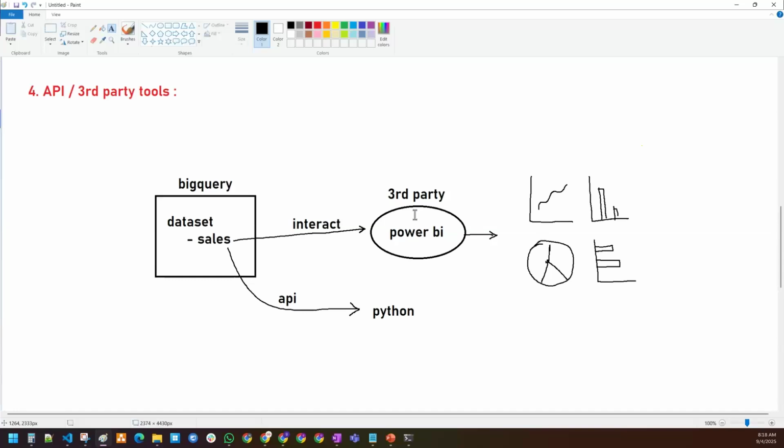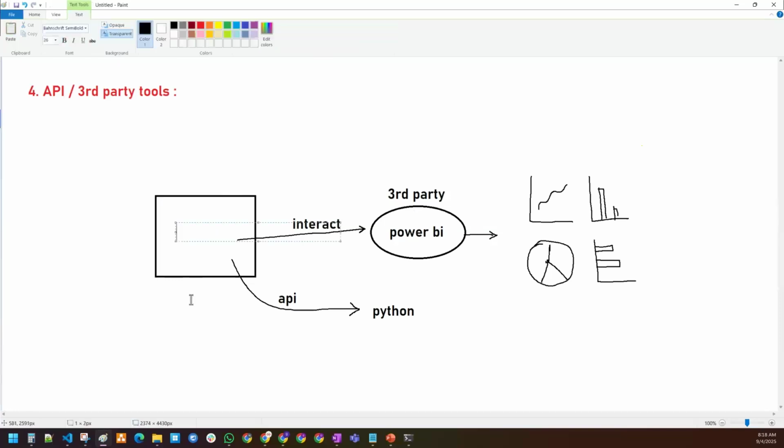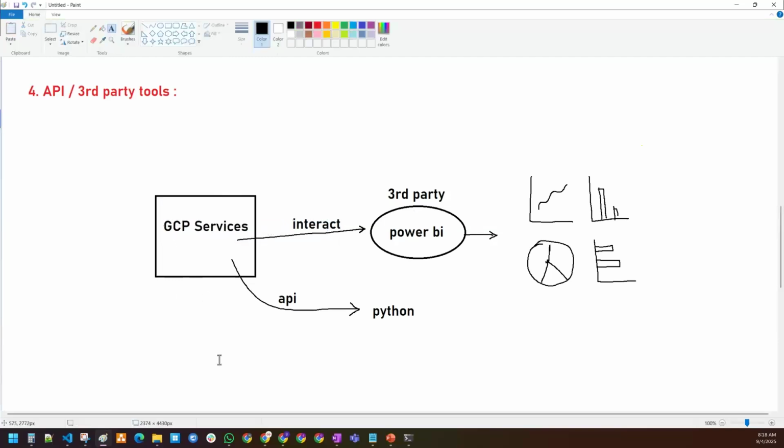So some people will try to interact with the GCP services. My agenda is not one specific service. Some people will try to interact with the GCP services from applications or programming languages via API or via some other interface methods. So this is what we call the fourth method, APIs and third-party tools. It totally depends on the company requirement, which service they want to interact with, or which tool they want to use to interact with it.